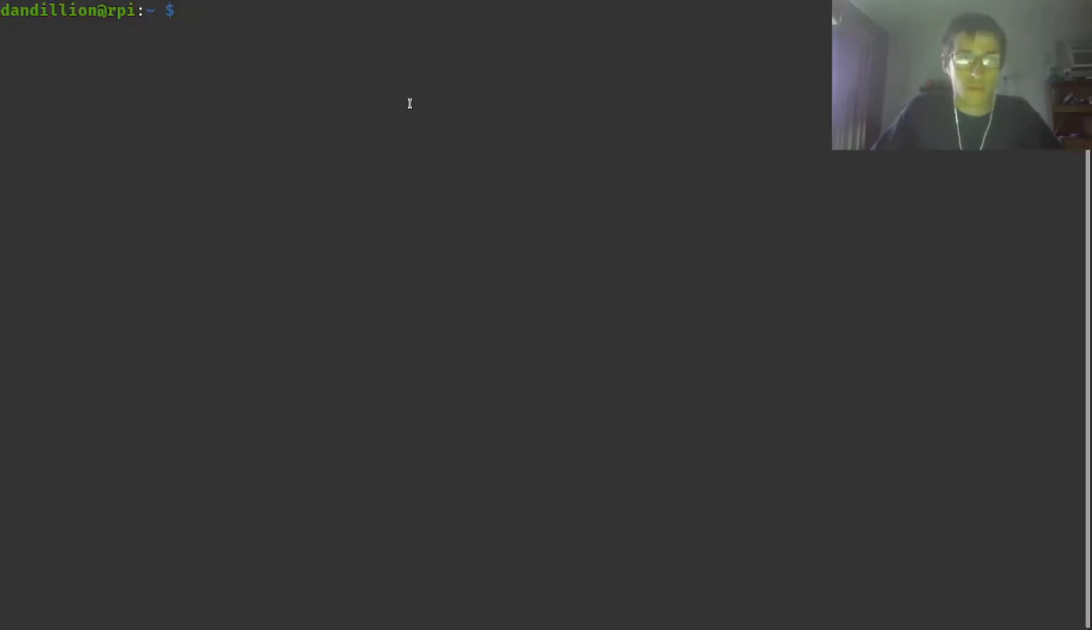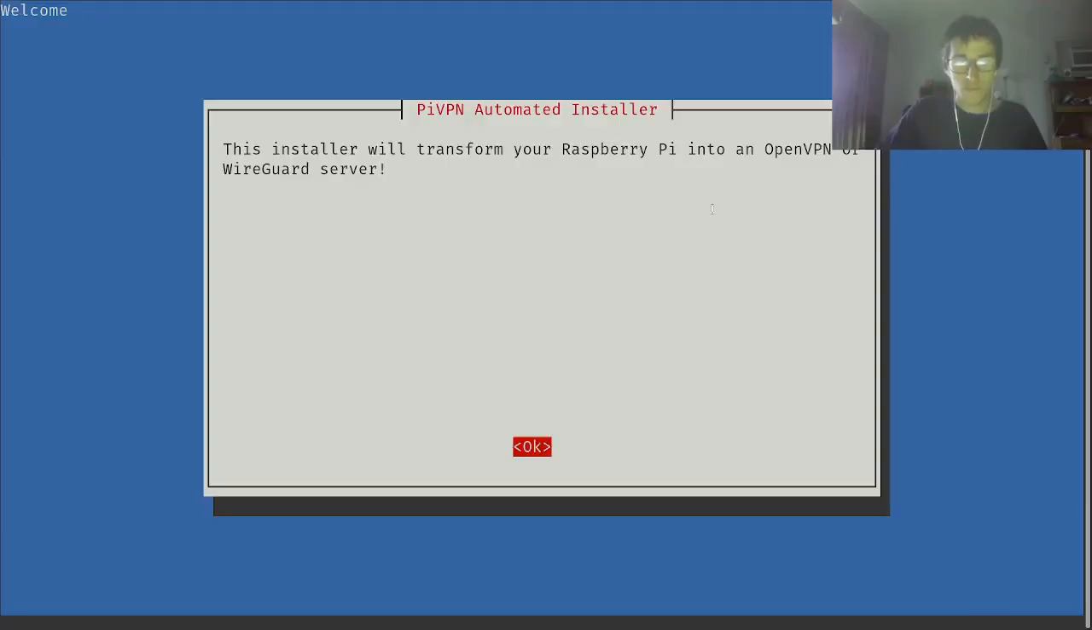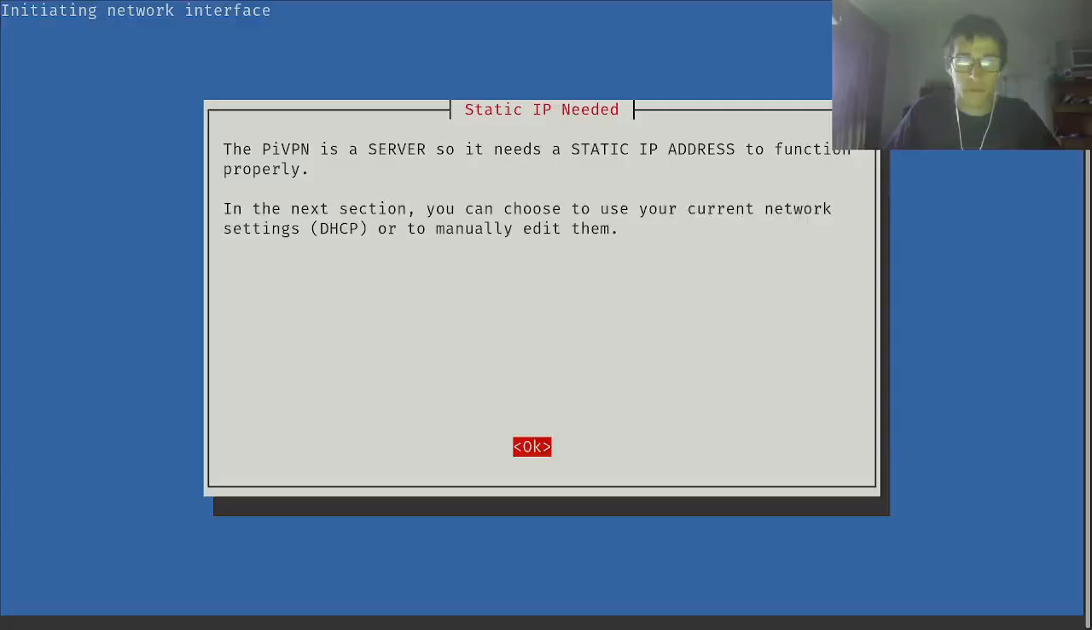Here we are back on the Pi. So I'm going to paste in this command, which is going to let us install the PiVPN software. Now this one does like to take a while to load, so I will be doing some jump cuts to save time. And here we are. This is the familiar menu, just like the Pi-hole. So we're going to go through this.